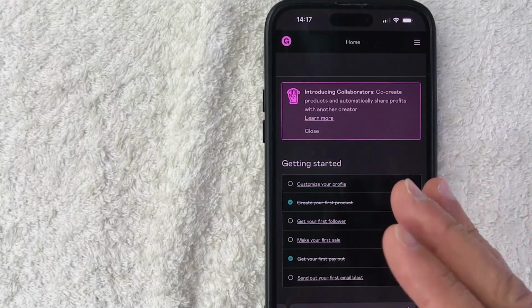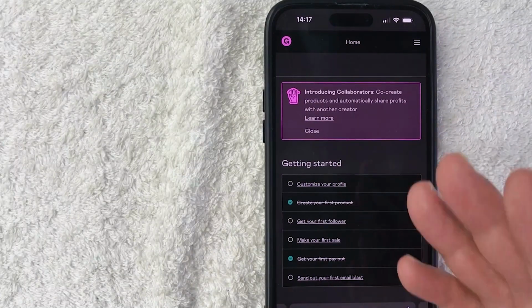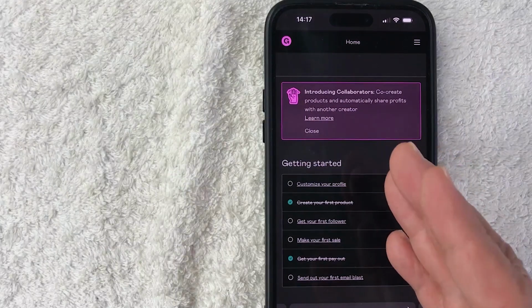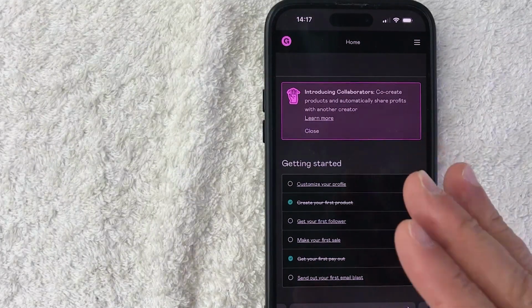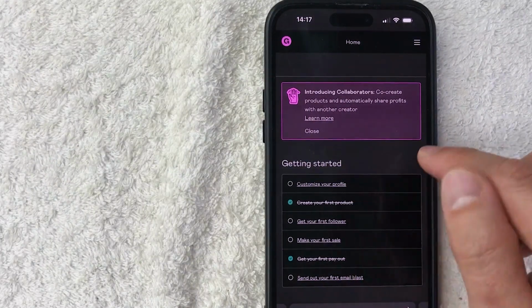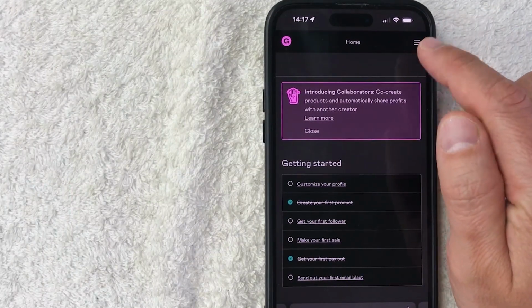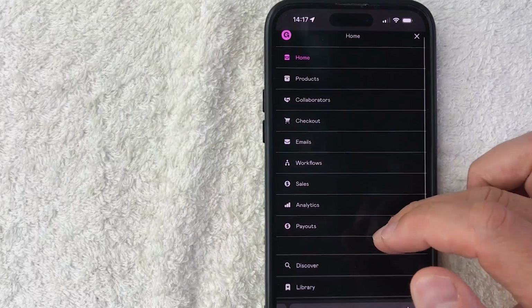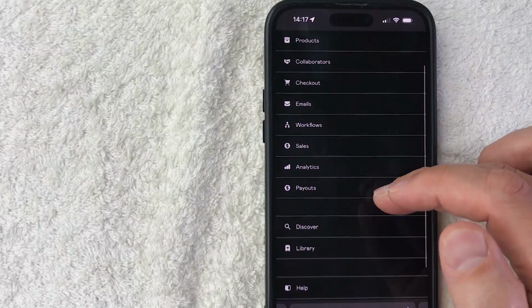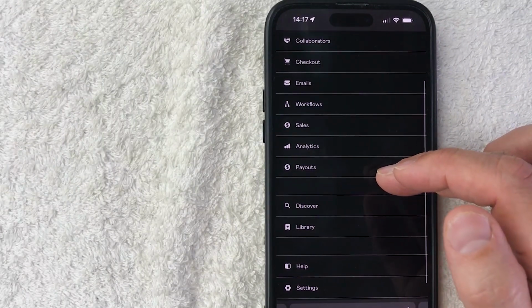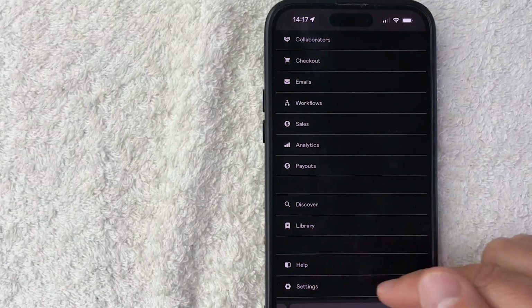Once you get to that website, you do need to log into your Gumroad account. I've already logged into mine, and this is the home screen. Now, in order to connect your Stripe account to your Gumroad account, you need to click on this hamburger menu here on the top right. It's these three horizontal lines. Once you do that, you will see a drop-down menu, and you need to scroll down until you see this button here called Settings. It has a little gear icon.